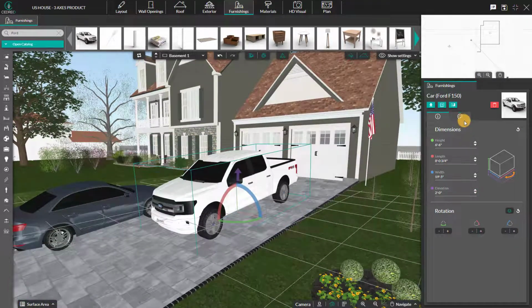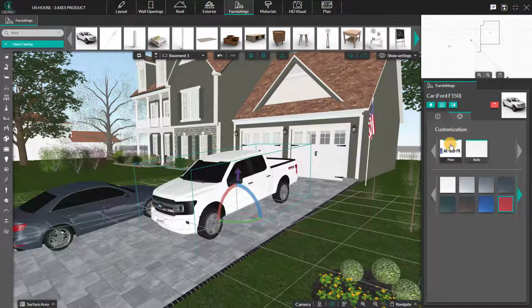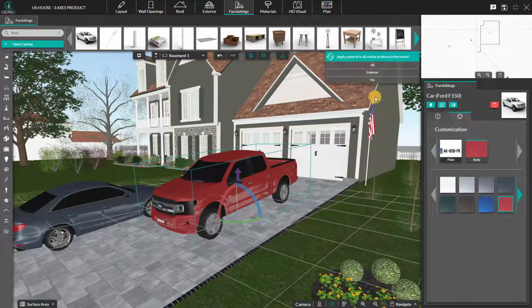In the second tab, Colors, customize the colors and some features of the product. For example, for this car, we will change the license plate and the car's color. Note that a global application assistant will appear once modified, offering you the chance to change all products with similarities, like here for the second car.